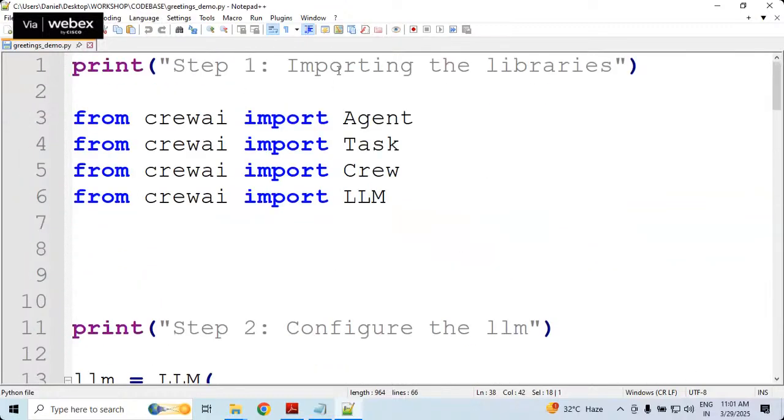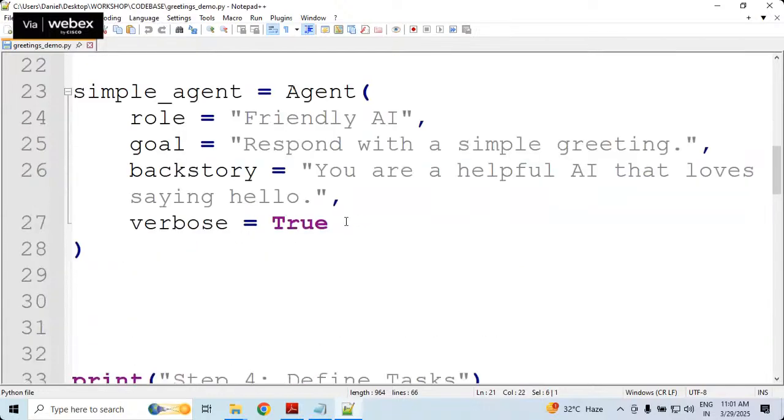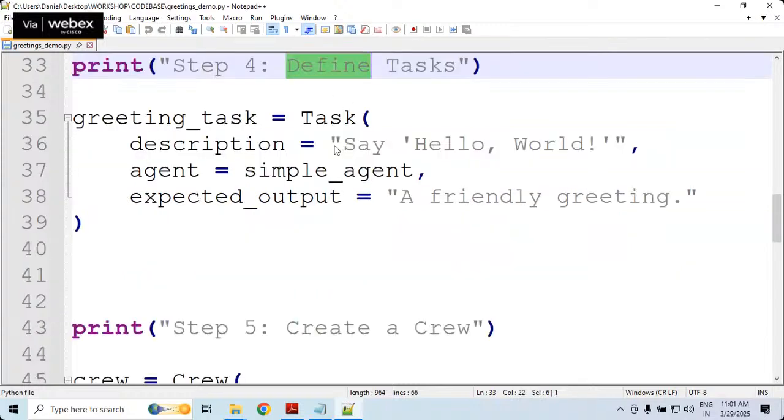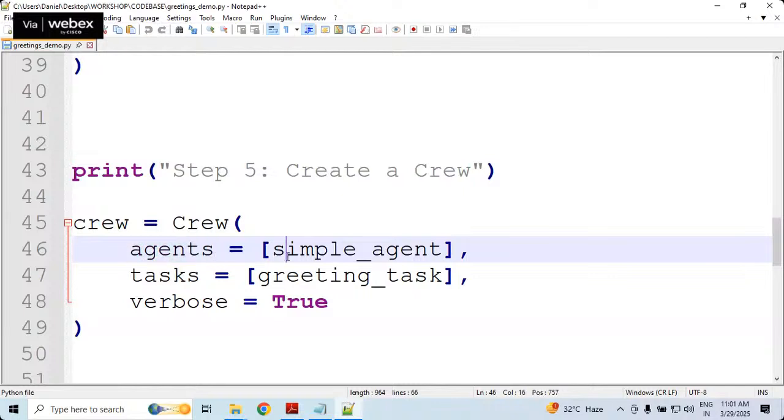Can you tell me step number 1? Importing libraries, configure LLM, create agent, define a task. Yeah, the next one is important, sir. Creating a crew, and here we have to integrate everything actually. Again, object creation. Agents: we have to specify what are all the agents you have. I have taken a kind of list. Why a list? If you want multi-agents, you can also configure.